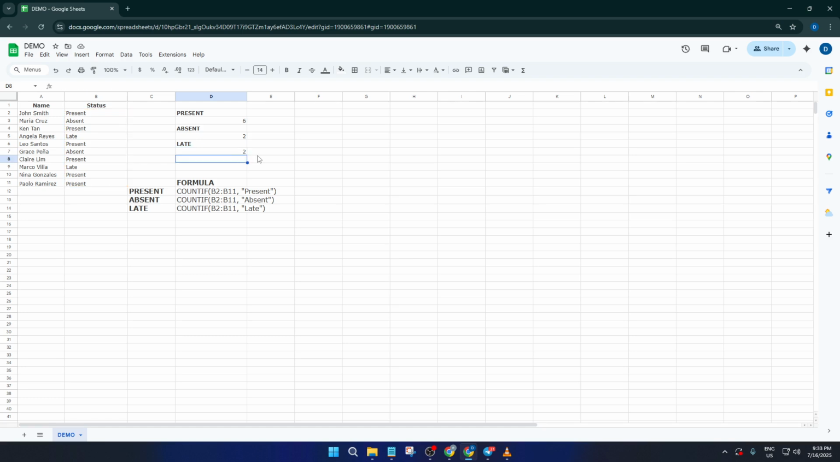Here's something to keep in mind. COUNTIF isn't just for attendance. You can use it for anything where you need to count how many times something specific shows up in a list, like survey responses, inventory items, project statuses, you name it. Just remember your search term needs to match exactly.